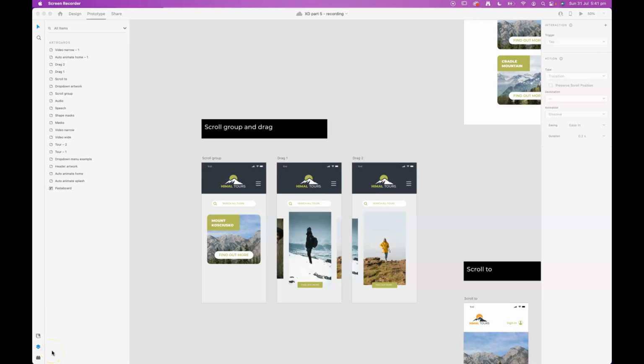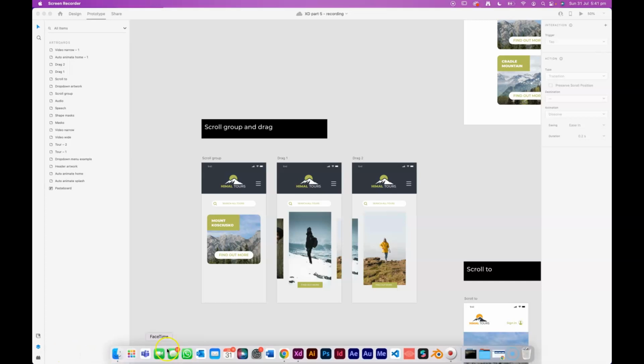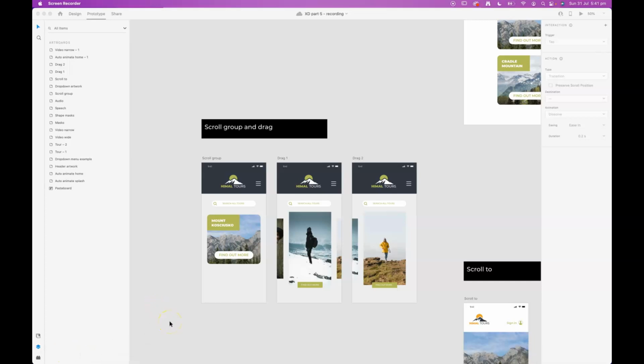Let's have a look at scroll groups and also the drag action type. And when looking at both of these topics, we're going to be considering scrolling content, so content that can kind of transition horizontally or vertically. Start with scroll groups, and I've got some artwork set up here on the scroll group and drag section of the start file.